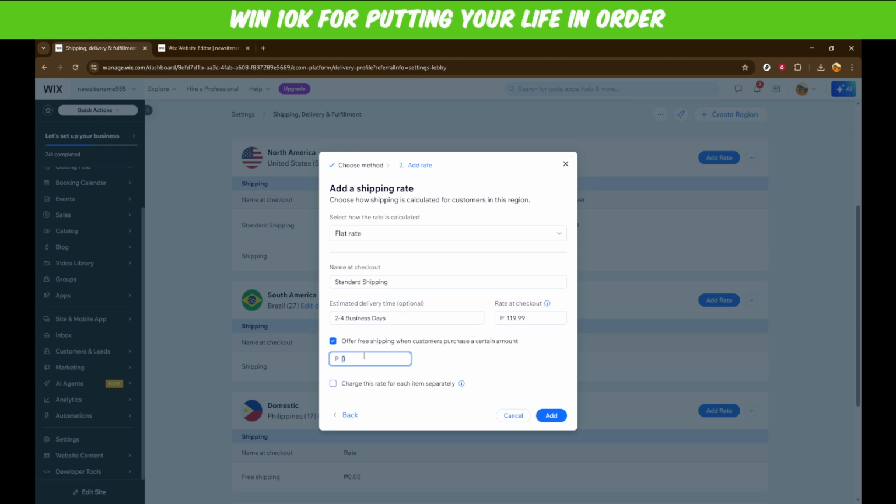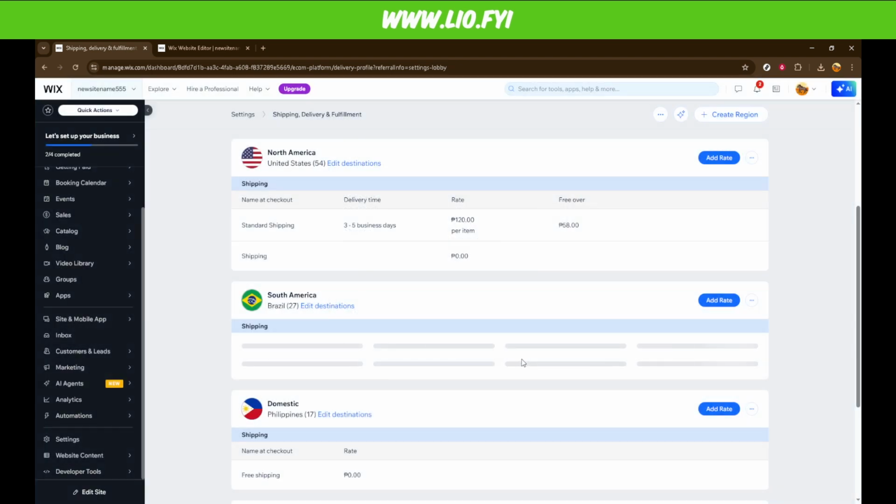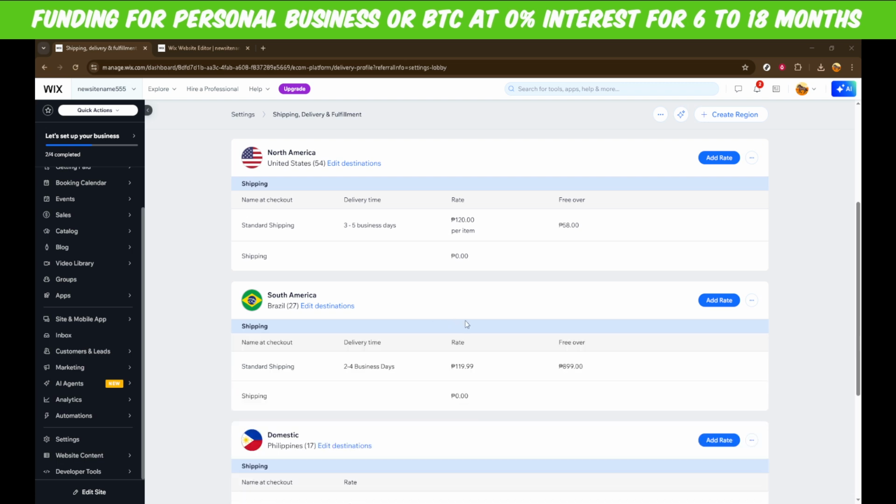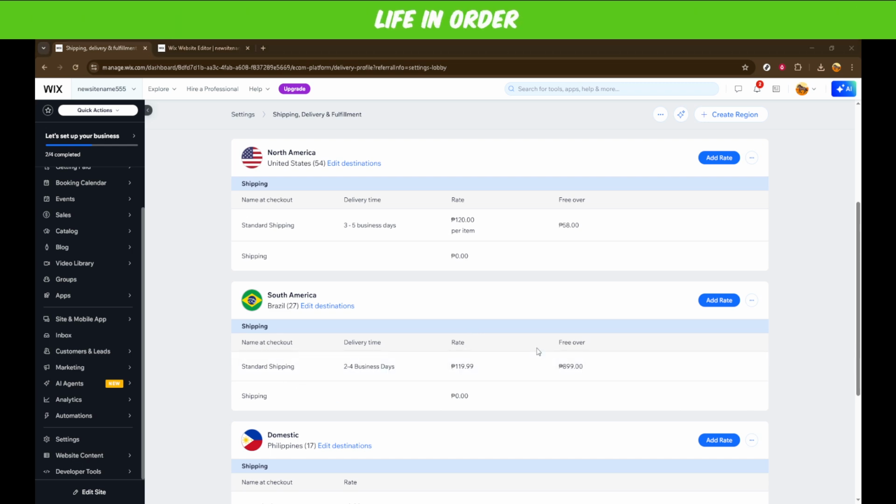Finally, review everything you've entered and click on the Add button. This action saves your shipping rate settings, making them active and available to customers during checkout. Implementing clear and precise shipping rates will help you manage customer expectations and optimize your sales process on Wix. And that's it. You've successfully added a shipping cost option to your Wix online store. By following these steps, you can enhance your customer experience and ensure smooth operations for your e-commerce business.